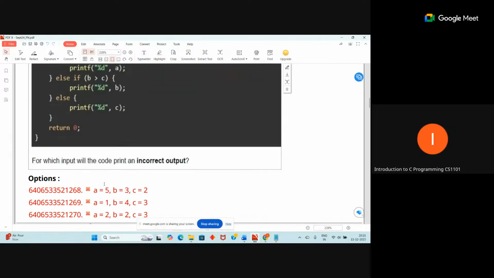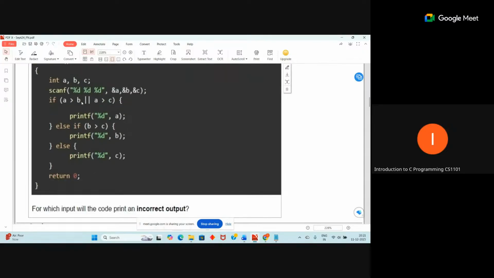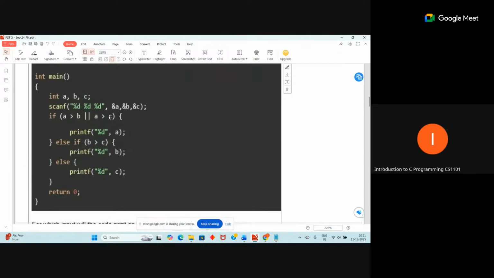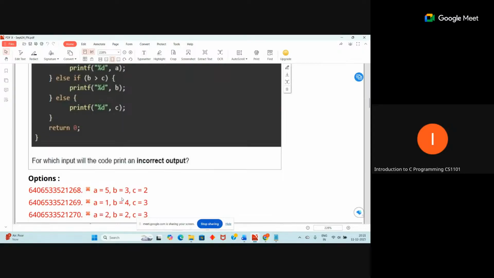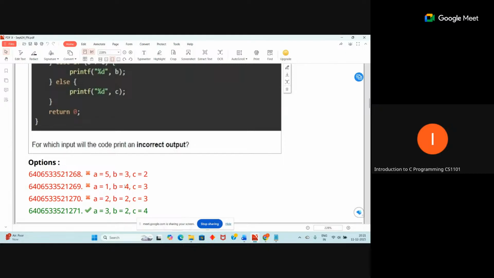Next, for the second case, it will check A greater than B, which is false. Then it will check A greater than C. That is also false. So both are false. So this if condition fails, so it will come to this particular if condition. So here B greater than C, it is true. So it will display the B value. So for this particular case, B is the largest. So it is giving the correct answer.